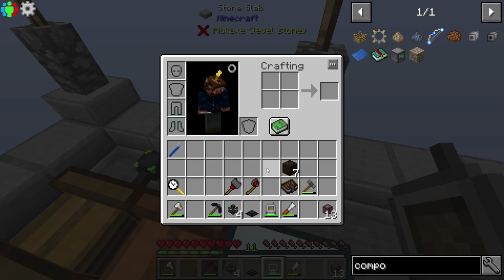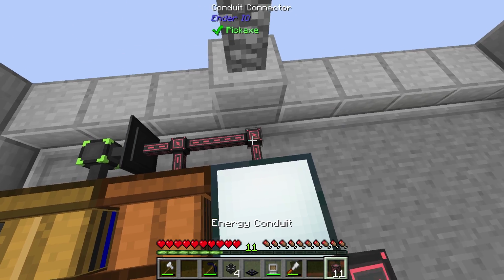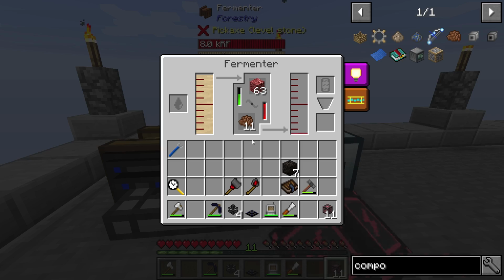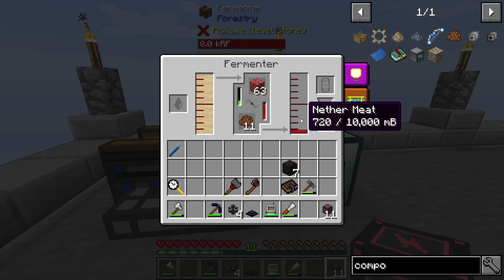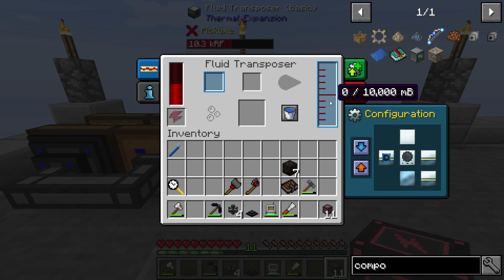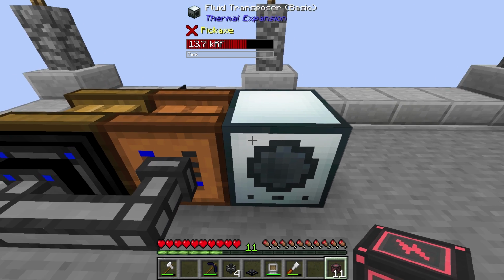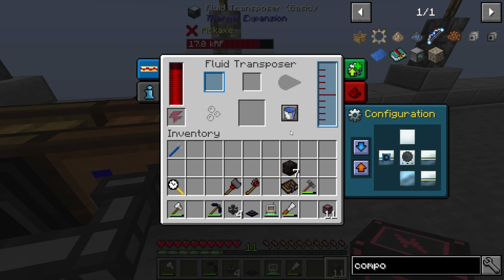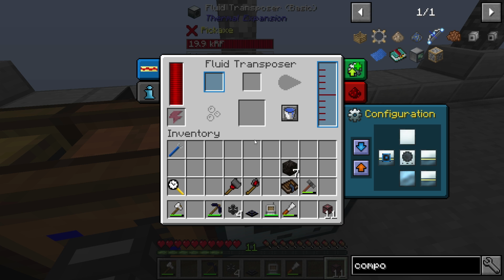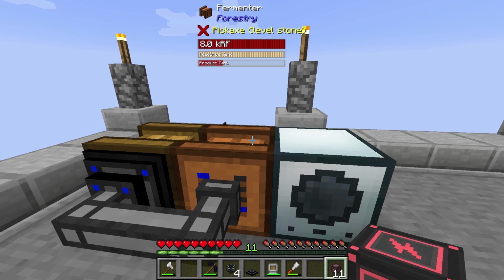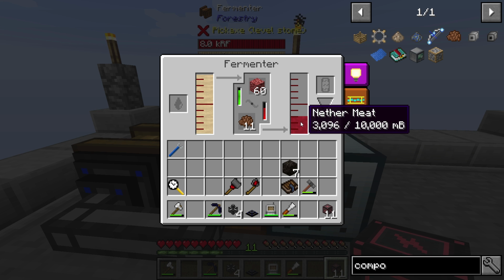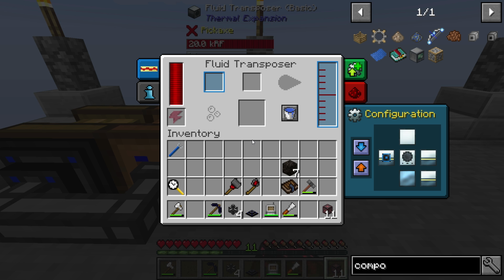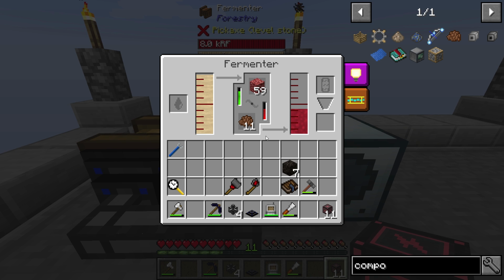Oh, it doesn't have any power. I was wondering why it wasn't working. So we'll just run that along the back. There we go. As you can see, we get some nether meat. That's going to be added to here, hopefully. I think that should work. Nether meat should fill this up. If it doesn't, we might need to use the bucket method to empty the bucket. But it should pull the nether meat, right?